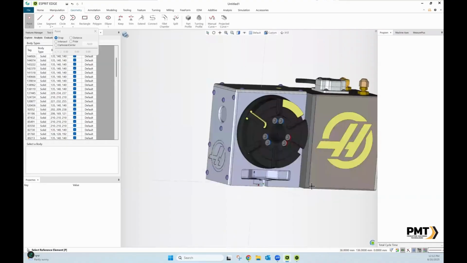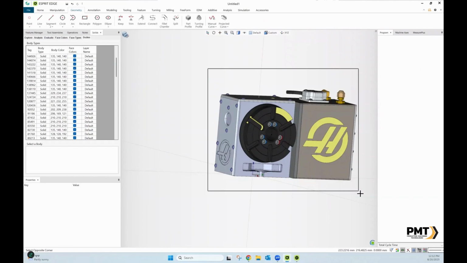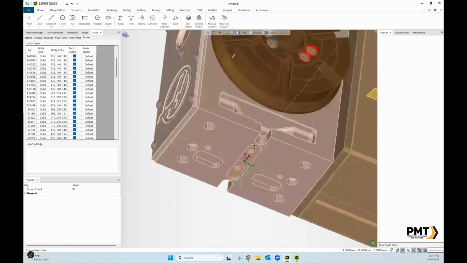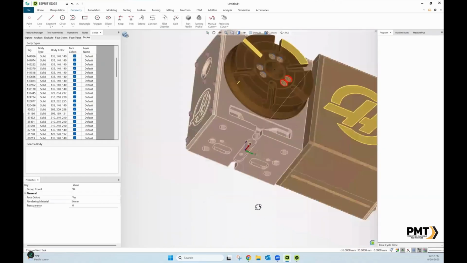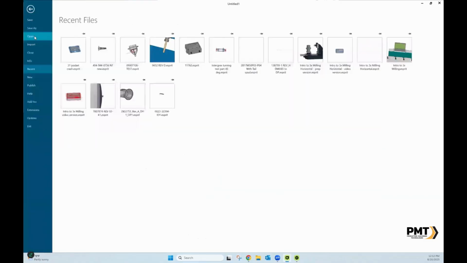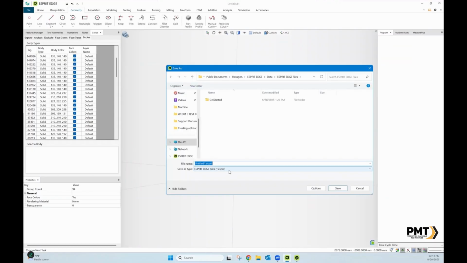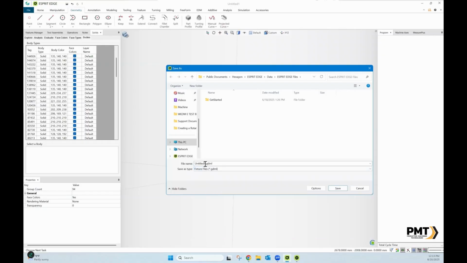So now that we have all of that, I'm going to select all of our solids, and I'm going to deselect our geometry here. So we've got all of our solid elements, and I'm just going to come to File, Save As, and then I'm going to change the file type to be a fixture file GDML. And then I can give this a name.